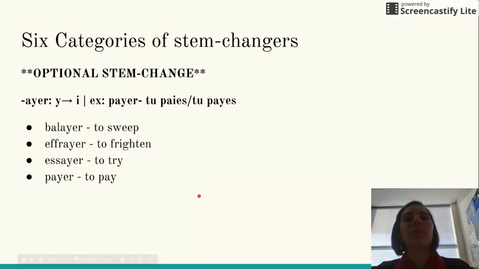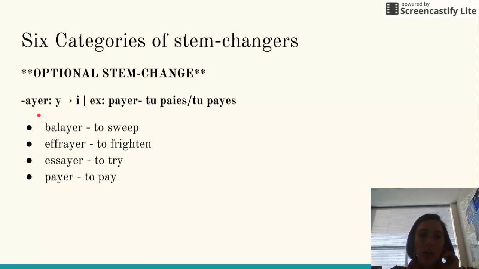And then our last set of stem changers is optional. If your verb ends in AYER, you can change the Y to an I. For example, we have payer, and right here in our first example, we have je paye, and we change the Y to an I. But it's also optional, so you can actually keep the Y, so you have je paie. They're not pronounced any differently. Nothing's different about it. One is not better than the other. It's just optional. Some other AYERs are balayer, effrayer, essayer, and payer.